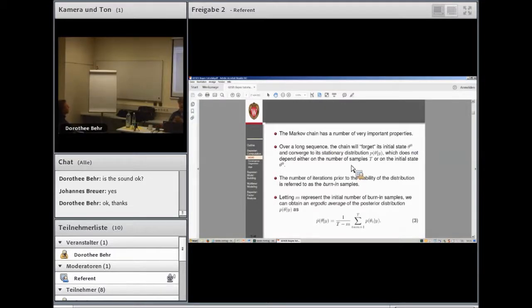Now, the Markov chain has a number of important properties. These properties are crucial, and we have the diagnostics to understand them. I basically stated one just a moment ago. Over a long sequence, the chain will forget its initial state and converge to the stationary distribution, which does not depend either on the number of samples that you take or on the initial state of the parameter itself. The number of iterations prior to the stability of the distribution is referred to as the burn-in.